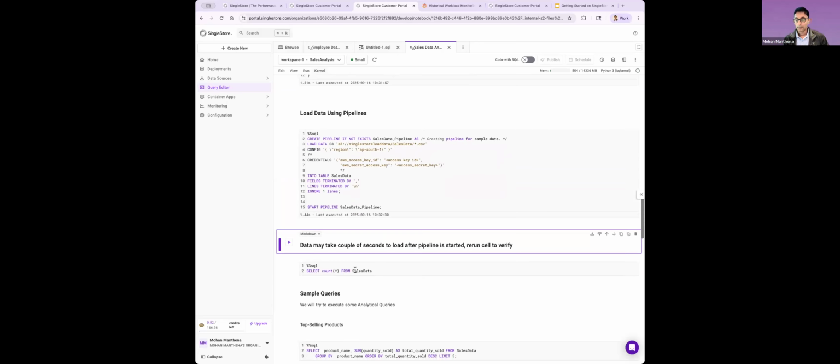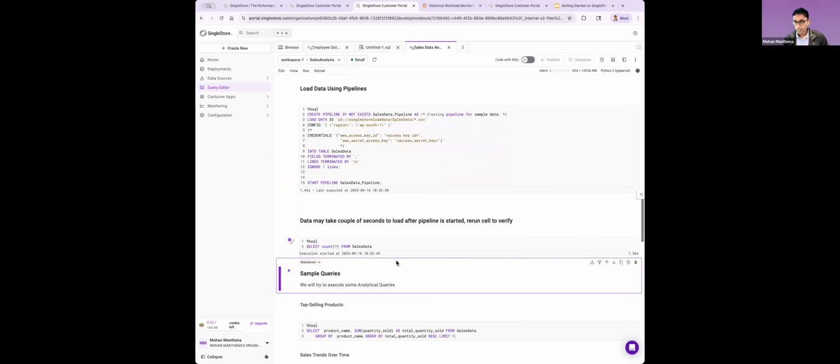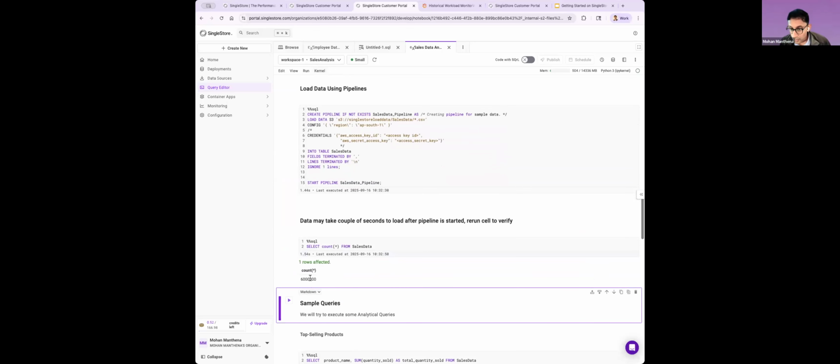And as I said, pipelines are really fast. In a matter of maybe 1 or 2 seconds, it already kickstarted. So let's see, here you go. It already loaded about 6 million rows. That's not bad at all.